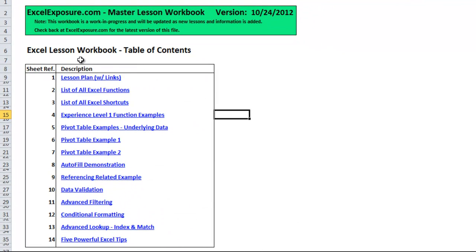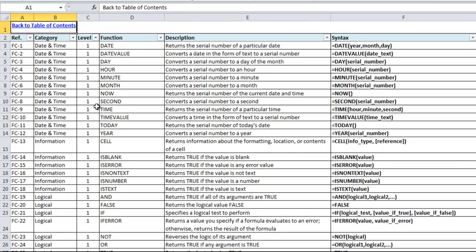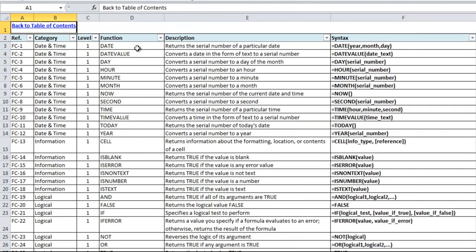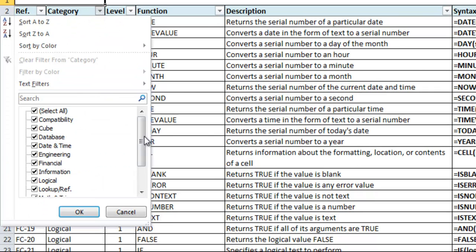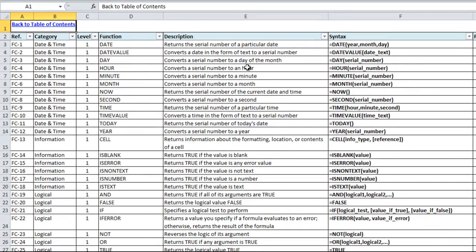And you'll see here I have many links to different parts of the workbook. If you go to the list of all Excel functions and click on that, it brings you to a listing of every function in Excel, the description about it, and the syntax, which I mentioned earlier, which is just how the formula is set up. I've categorized them into different categories: compatibility, date and time, financial, logical, and I go through these in more depth for the Experience Level 1 functions on the site.